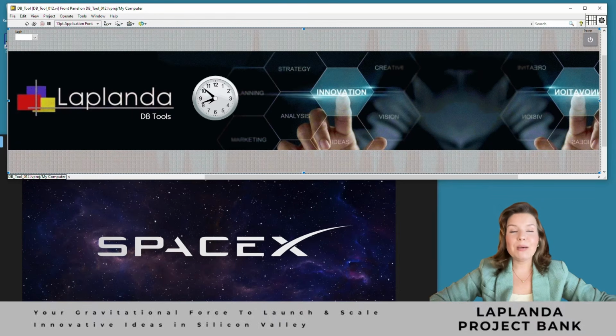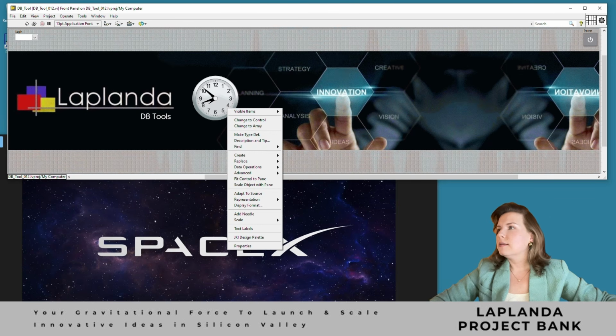Hi everyone, we continue to explore our database tool. Last time I stopped at the point where I moved the clock from another program. I simply copied it but didn't connect it. Now I will connect it.